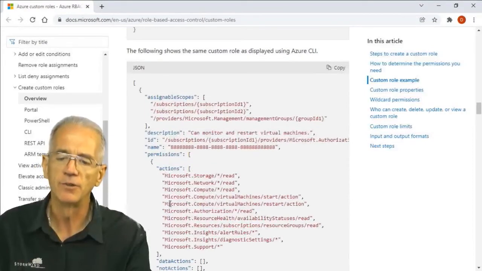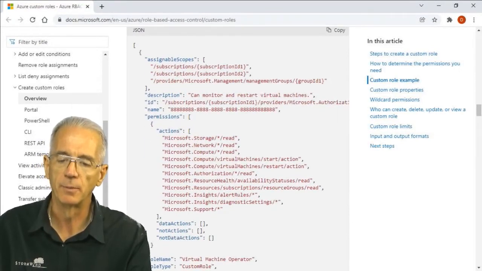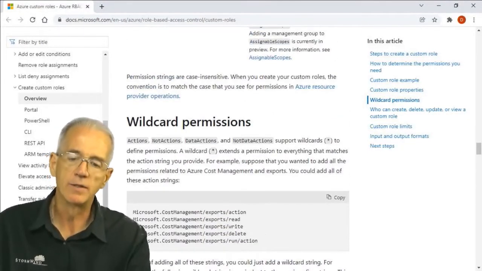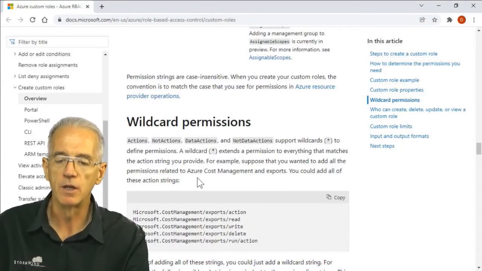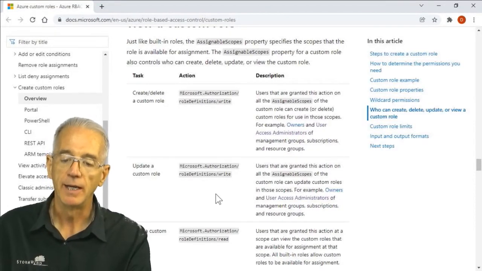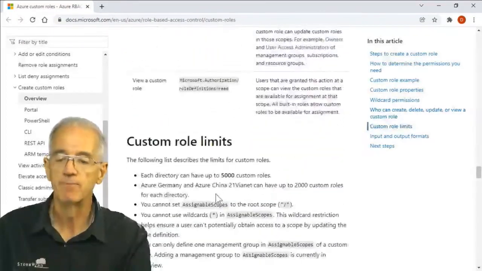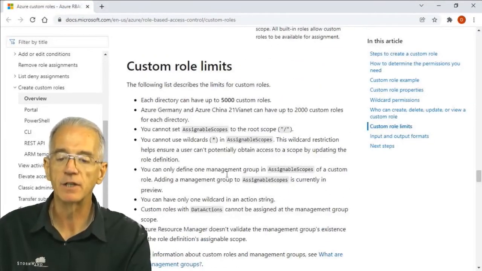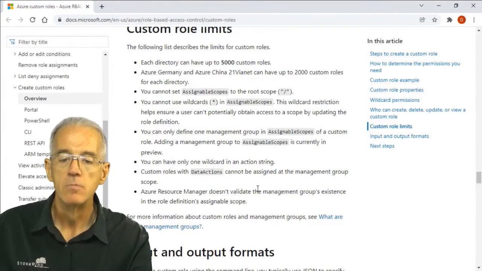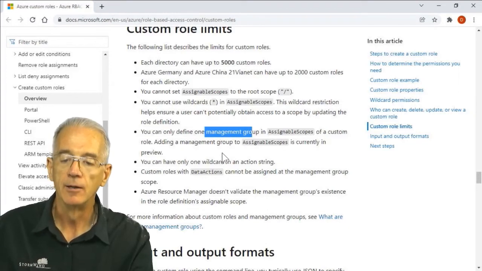This is CLI. CLI is a little bit different, but looks pretty similar. And then they talk about the properties that you could put in. If you do a wildcard, then it includes everything. If you put an asterisk, it puts it in there as long as it matches. And this is who can change it. You have to have write permissions on the authorization role definitions. And there are some limits: 5,000 custom roles. You can't set the assignable scope to the root. In other words, you can't set it all the way at the top. You can't put a wildcard asterisk in assignable scopes. Only one management group is allowed in there, and it's in preview.